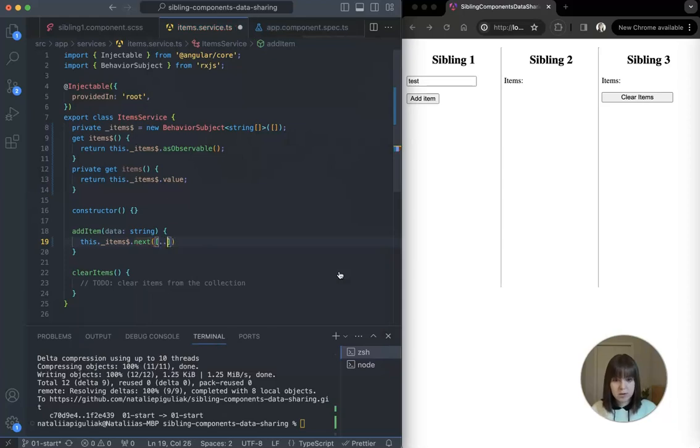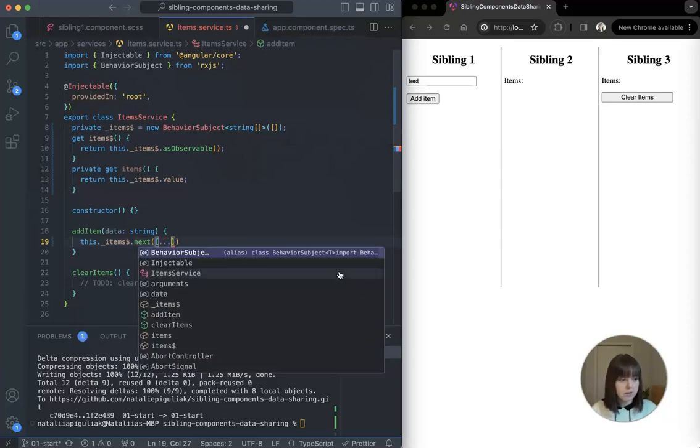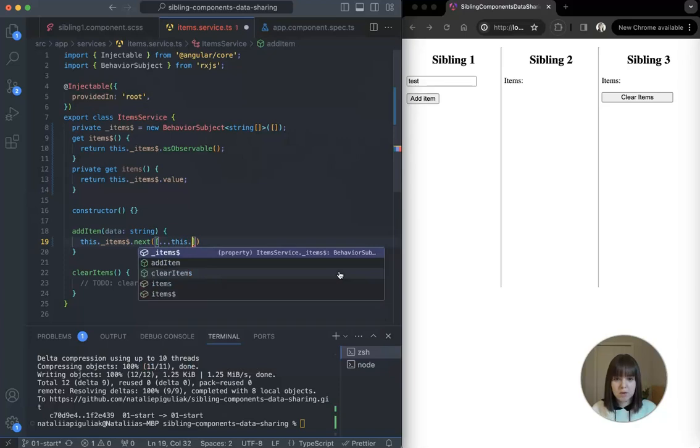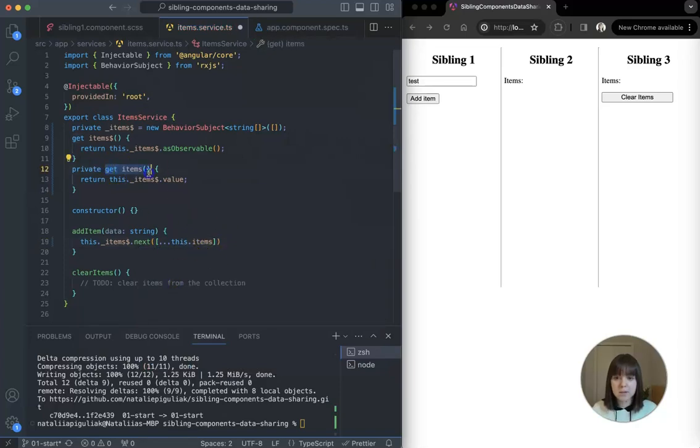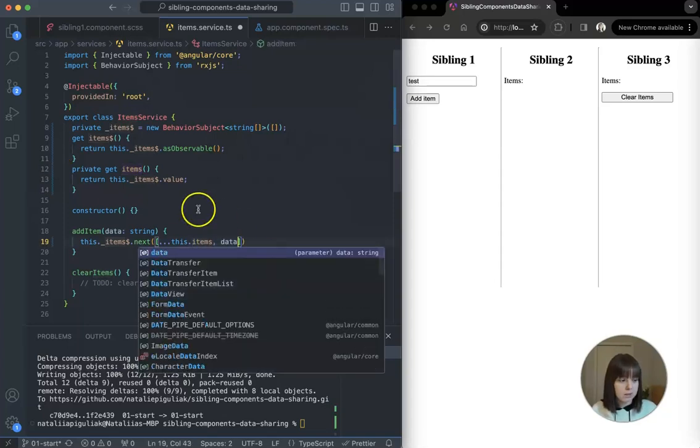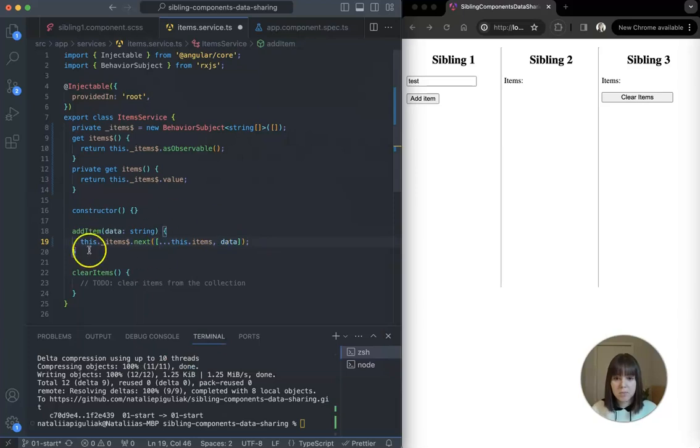We can use a spread operator, and here is where we need our items get that we previously wrote, where we will receive just the value. We add a comma, and at the end we add our data object. This is how we push the data to the items collection.